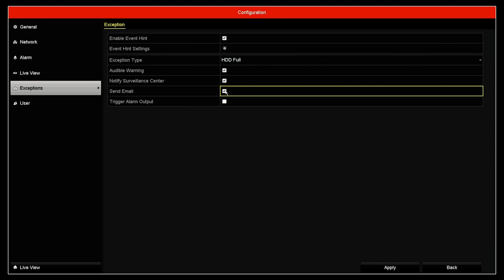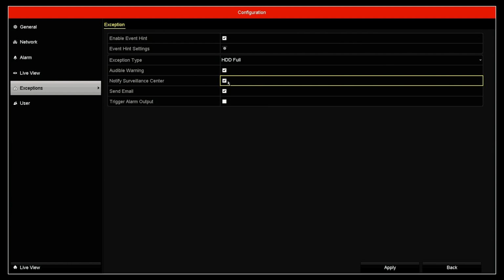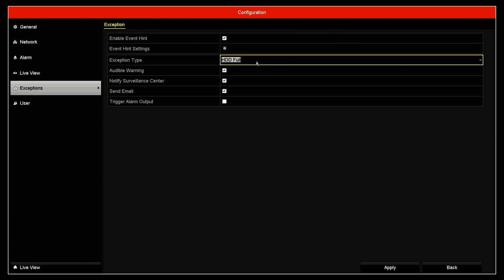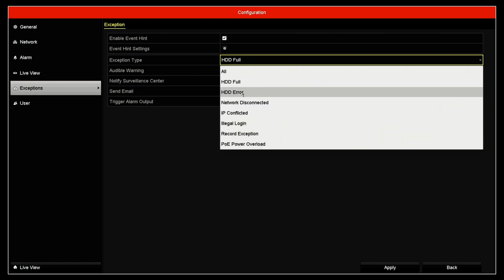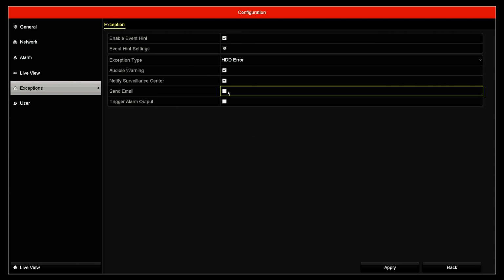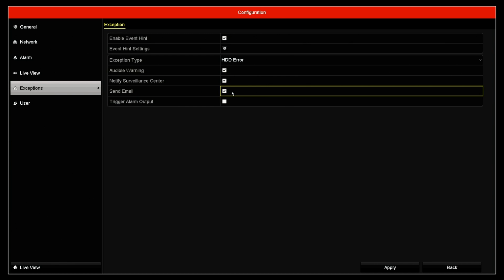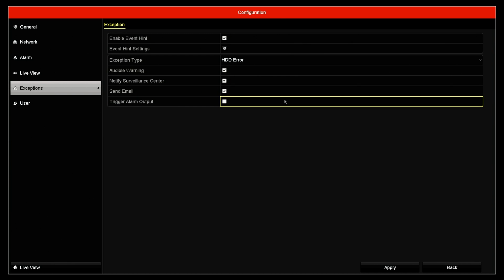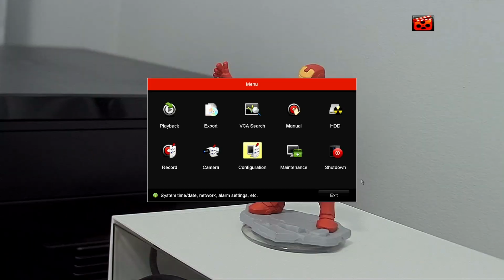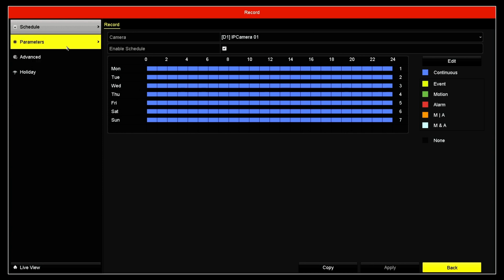You can also send an email to yourself, and you can have the surveillance center receiving the message if you're using surveillance center software, right? You can do this for hard drive full and hard drive error as well. Okay, it's up to you to check here so you can receive the message either by listening to the beep or receiving an email that the NVR is going to send to you. Okay, pretty important.